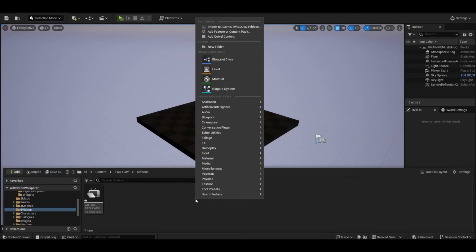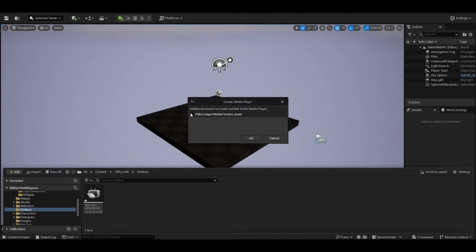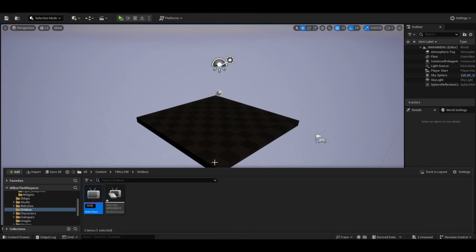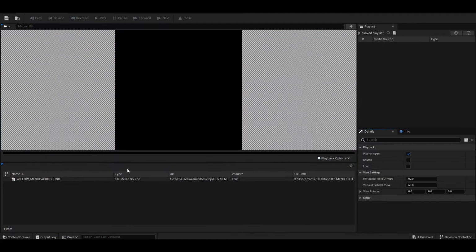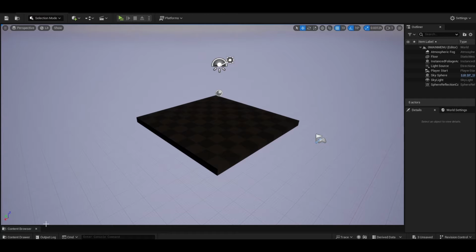So first thing you do is you drag and drop the video into your content folder. And the next thing you're going to want to do is go to Media and go to Media Player, create a media player. And it's going to ask you to put a video output media texture asset. Go ahead and click that and press OK. I'm just going to name this Main Menu Media Player. Now you're going to want to select the main menu media player, the one that we just created, and double click the video. And the video will be played right there. That way it'll link it to the media player.